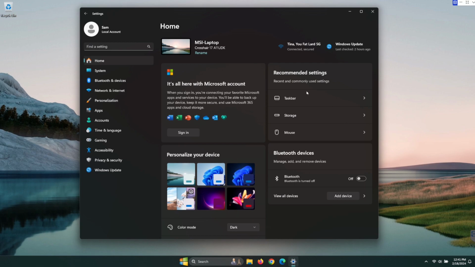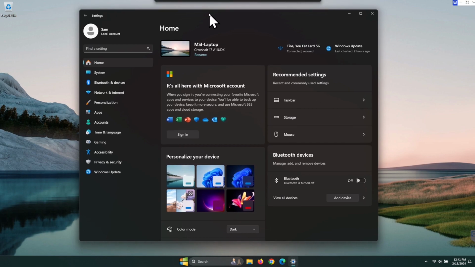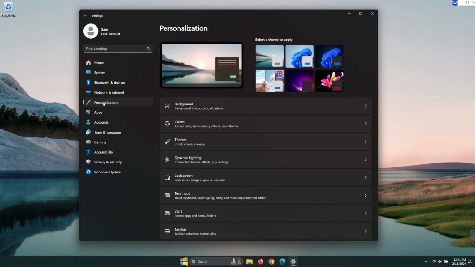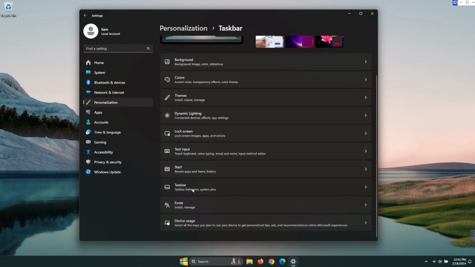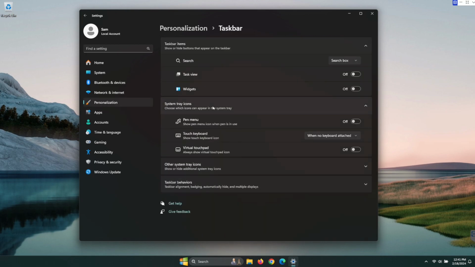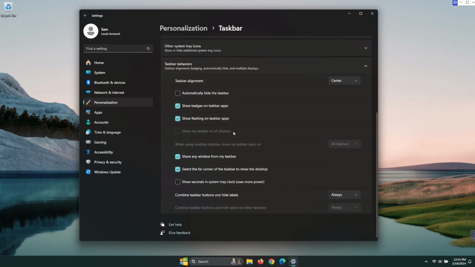So in order to do this, same menu. Most of these are going to fall under the same menu here. And we're going to go personalization. And after personalization, we're going to go over here and come down to taskbar. And then we're going to go down and go to taskbar behaviors. So once we do this, we're going to scroll down a little bit. And right down here shows seconds and system clock tray.